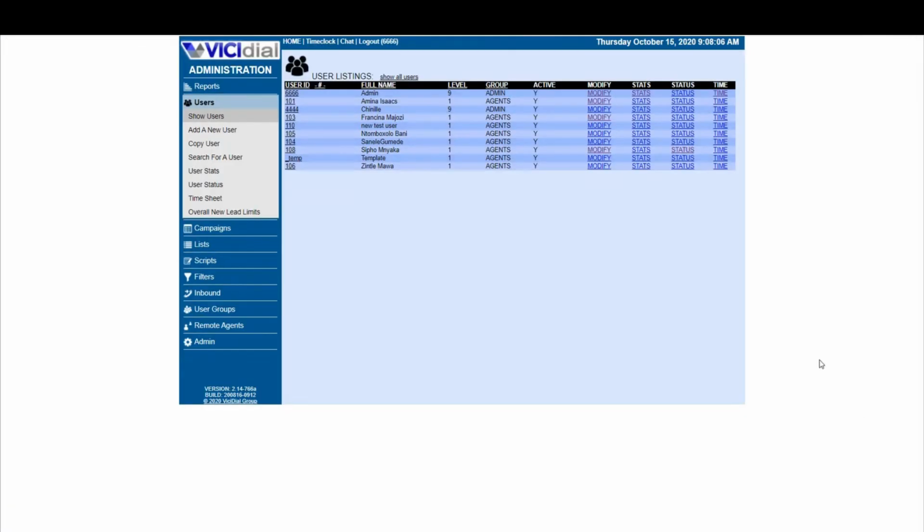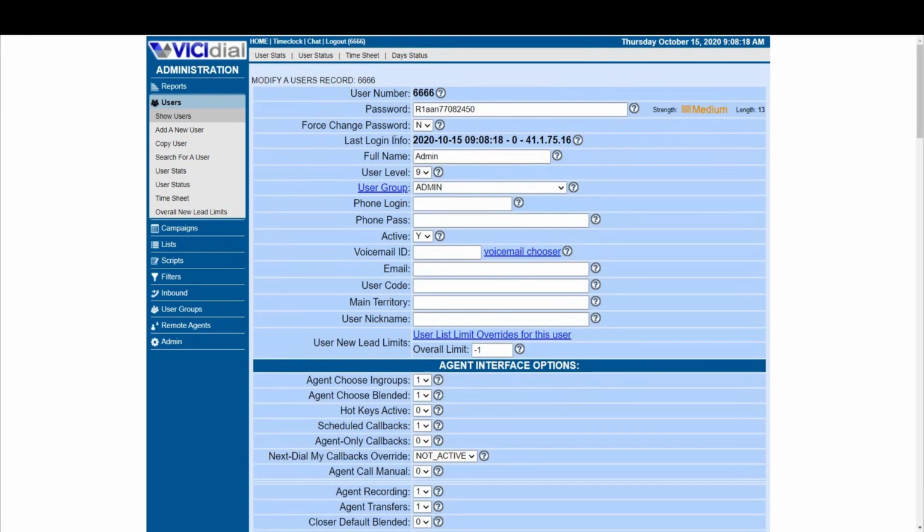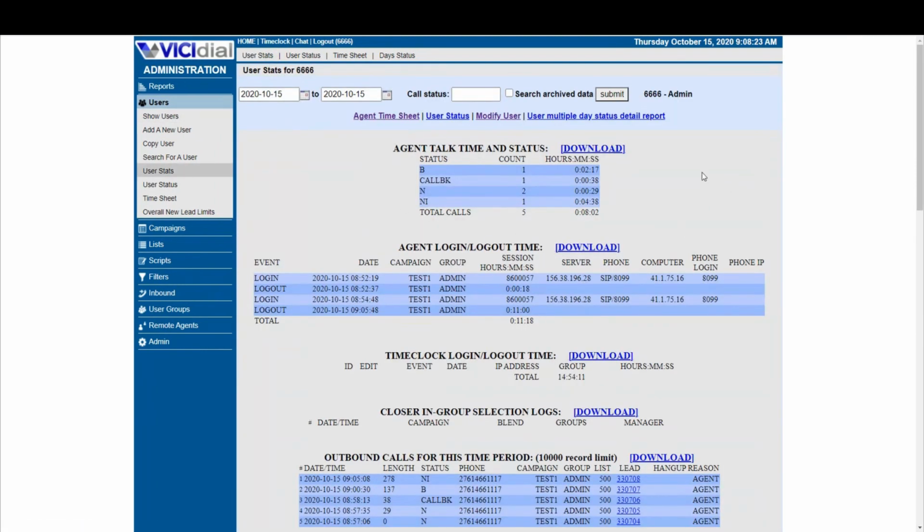Okay, now to get back to the administration side of things, I just quickly want to show you the users and what you can quickly bring up and see of what they have done for the day and so on. So we go to user stats for this particular user, and you can see how many calls he's done, what was the outcome of the calls.